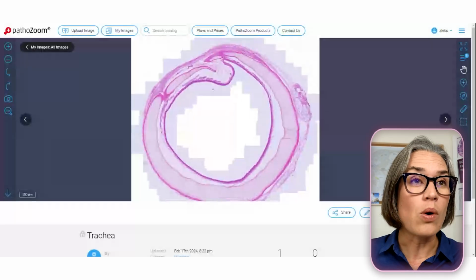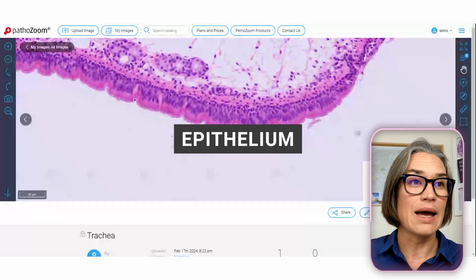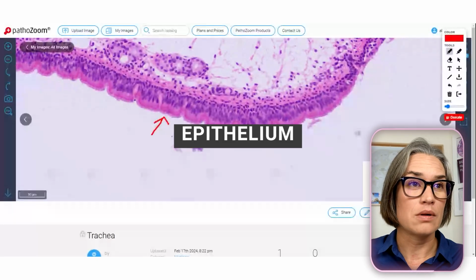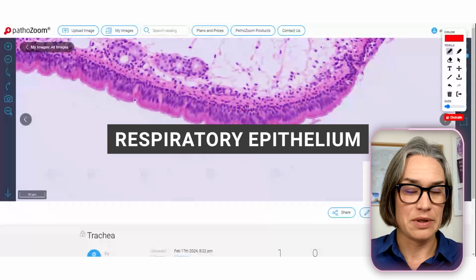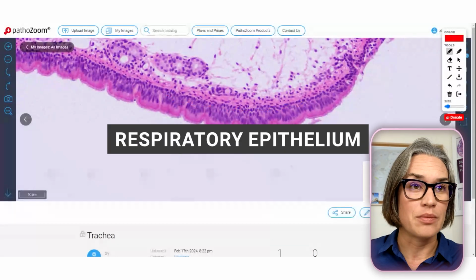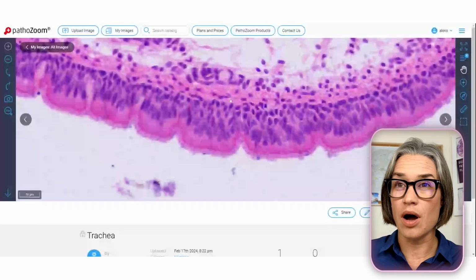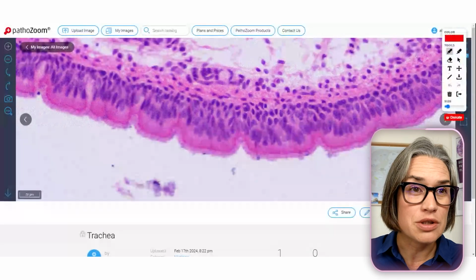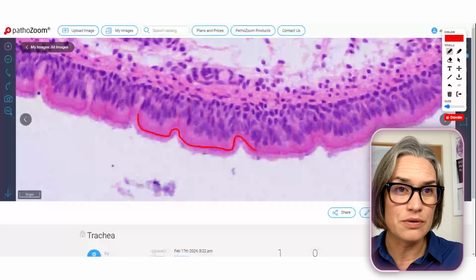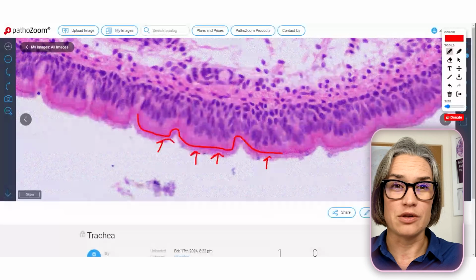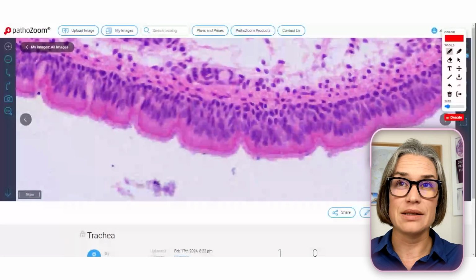Because the main role of the trachea is to breathe, the inside of it is lined with epithelium. All this is epithelium, and it's a specific kind of epithelium. It's called respiratory epithelium. How can you know that it's respiratory? You can appreciate here on the top of it, there's this little fuzzy thing. Everything below the red line, so all this on the surface of this epithelium, are the respiratory cilia. This is ciliary epithelium.